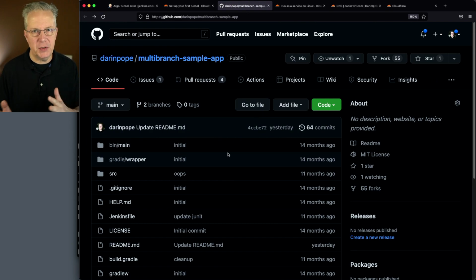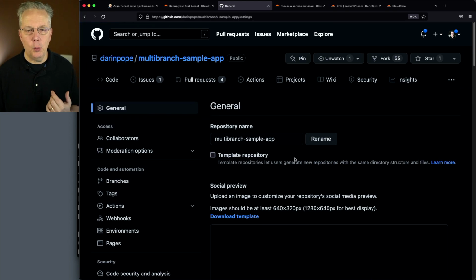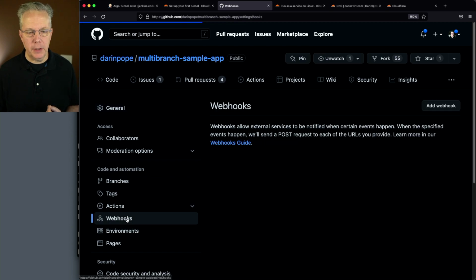Wherever it's coming from doesn't really matter. It's just a sample app that I want to go ahead and tie in to this controller. So before we do anything else, I want to go to Settings and set up a webhook.